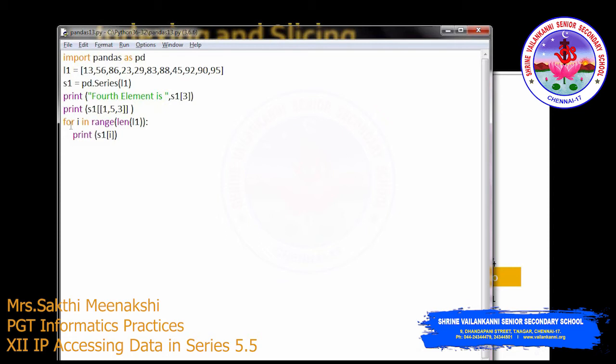Next I am using a for loop. This for loop is to retrieve and display each element. So for i in range, I am using the length function. The length function counts the number of elements in the particular value. So instead of this one, I can use S1. It counts the number of values here and returns the elements. So this S1, it finds the length.